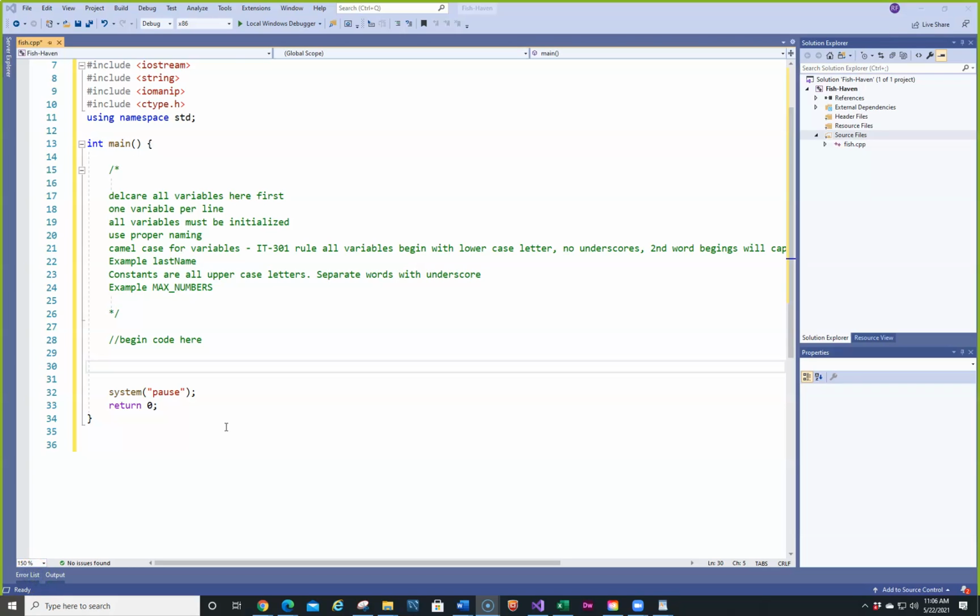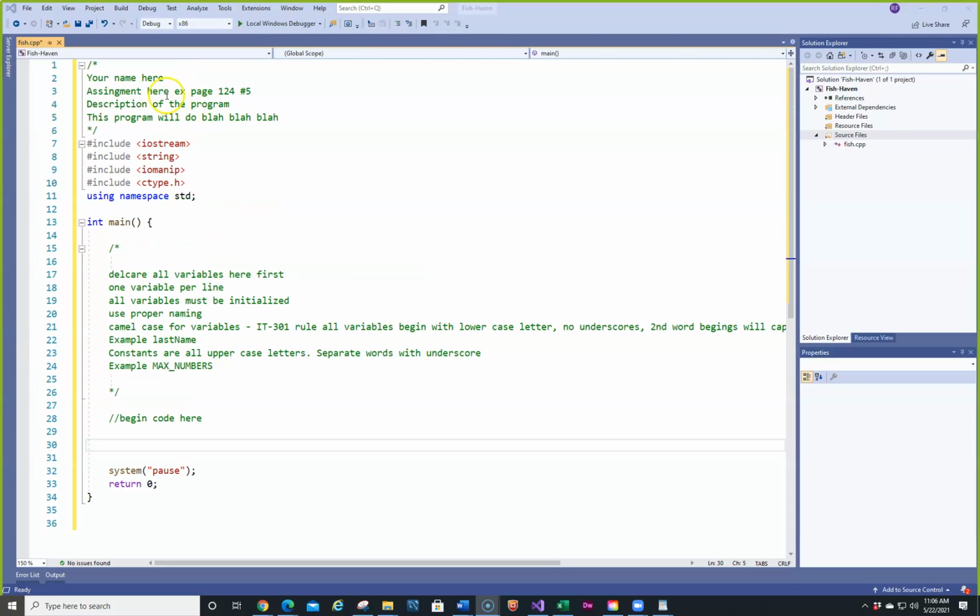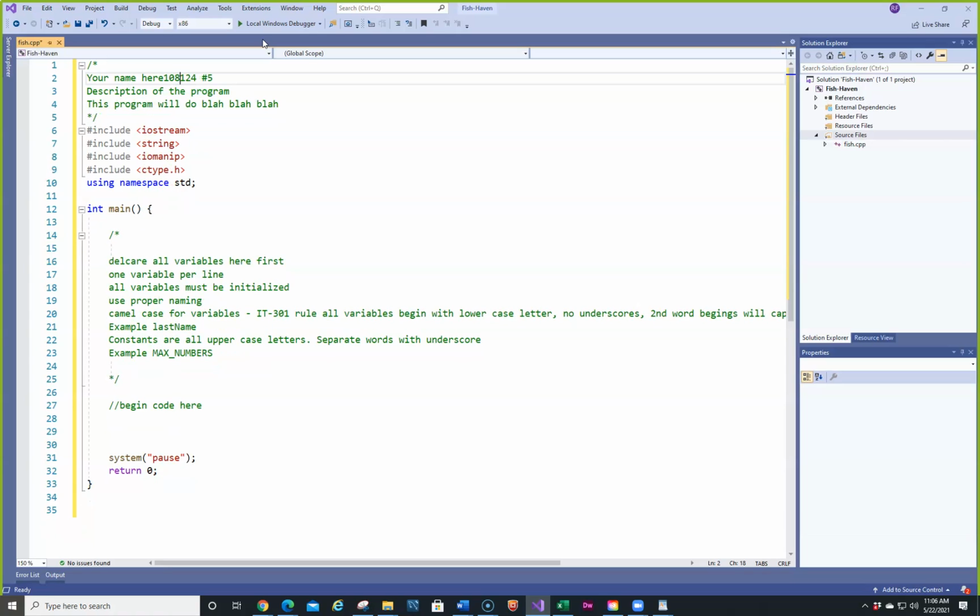We are doing page 108, number 12, which is Fish Haven. So let's go up top here. And you should always include this on the top. I'm not going to, for timing constraints, go in here, but you would put in here, this program is going to calculate blah, blah, blah, the number of gallons and so on and so forth.